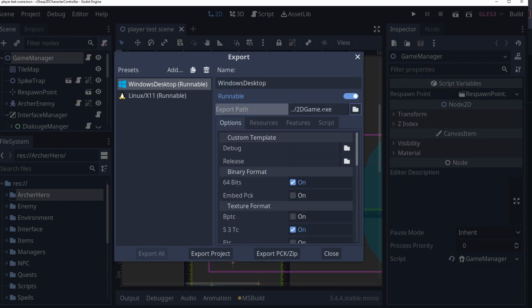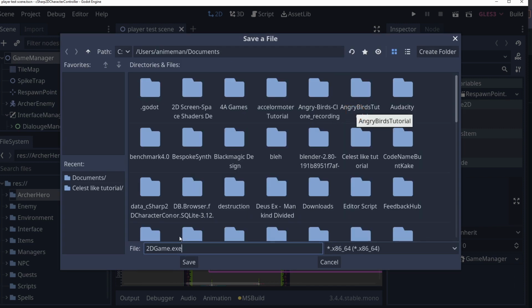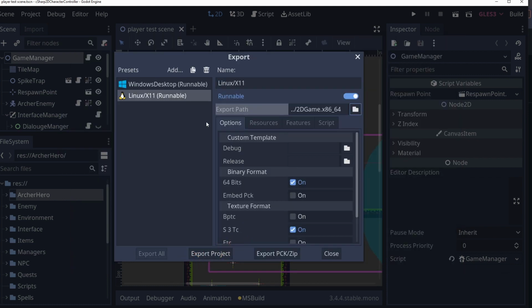We'll go ahead and save that. You can see here you go. I'm going to do the exact same thing on the Linux side. So I'm going to click on that, click on my little folder, and say 2D game.x86_64. And I am going to save that as well. Now that should about do it for us.